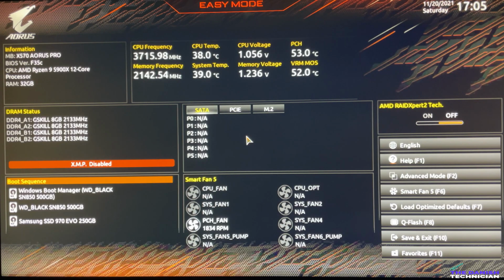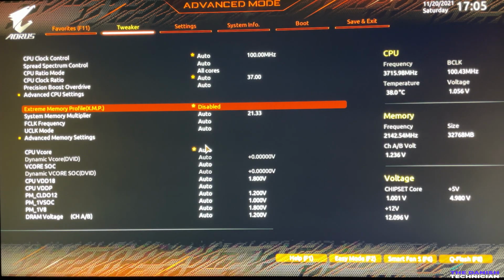Now let's get to the overclocking. The first thing we're going to do is go into the BIOS. And now that we're in the BIOS, we need to go into the advanced mode. Again, this motherboard is a Gigabyte X570 Aorus Pro, and on all Gigabyte boards, you get advanced mode if you press F2 or click on advanced mode in the menu at the right side. Now you see all the things we can tweak and do whatever we want.